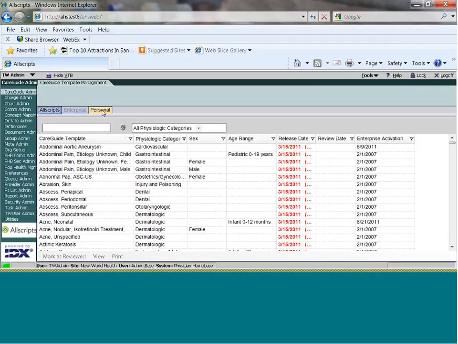From this tab, just reviewing some of the columns here, we have the Careguide template name. Then we have the physiological category attached to this Careguide. If there were any gender or age ranges set, we would see that here. Under release date, this is the date the template was released from All Scripts. The review date would be set by the analyst. It's a way of tracking what Careguide templates have been reviewed.